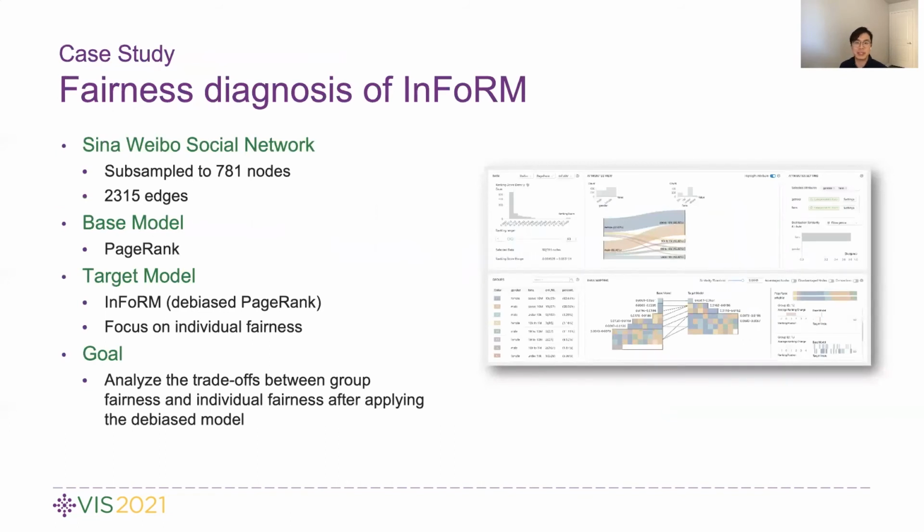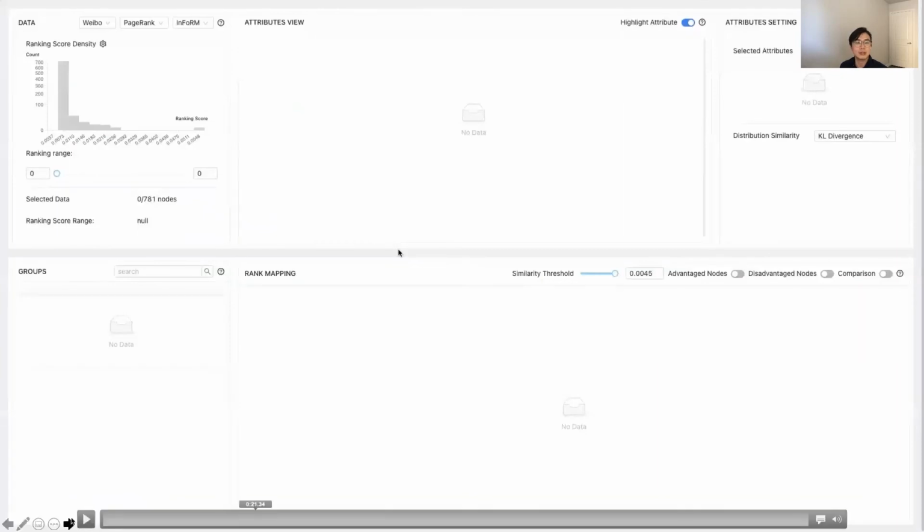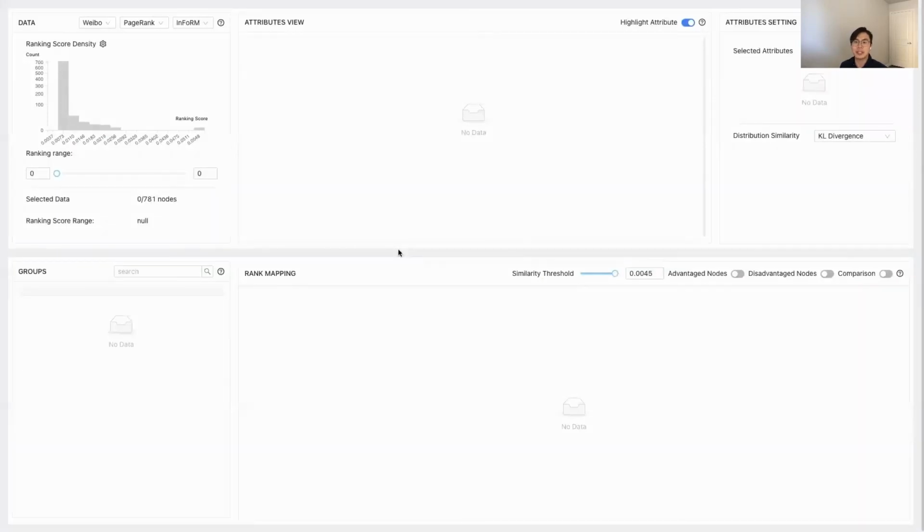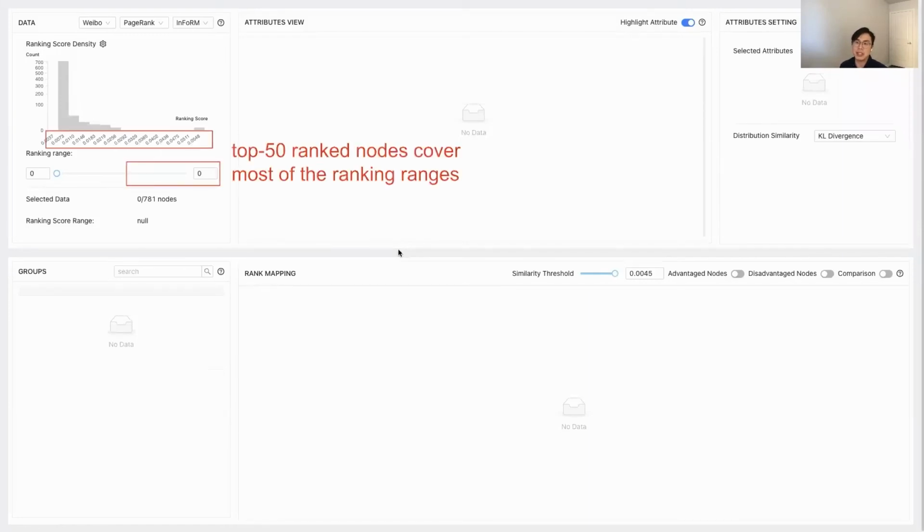So with all of that, we introduce a case study to demonstrate our work. We perform fairness analysis of a debiased ranking model, InFoRM, with the subsample data of the Weibo social network. Since the InFoRM model is based on PageRank, we choose vanilla PageRank as the base model and itself as the target model. The goal is to see if there exist group biases after applying an individual-fairness-aware model. So here's the demo. First of all, we select the top 50 ranked nodes as they cover most of the nodes that belong to different ranking ranges, and they are more important than the others.